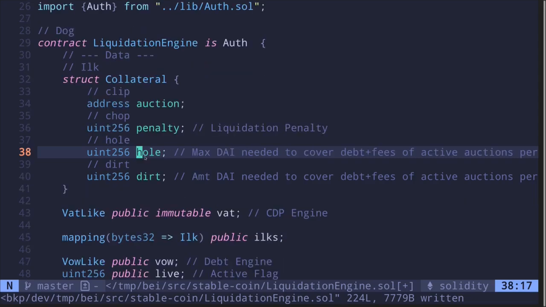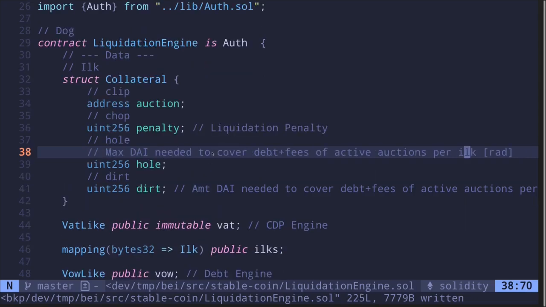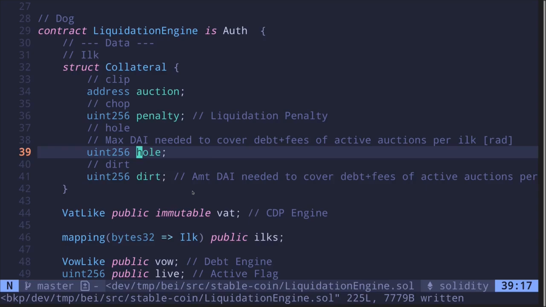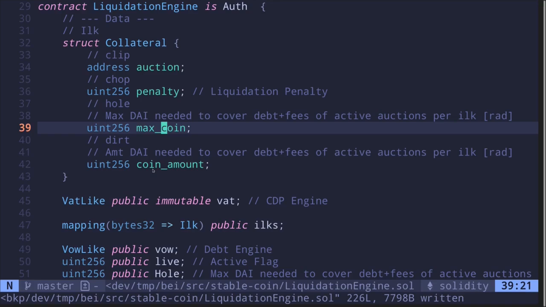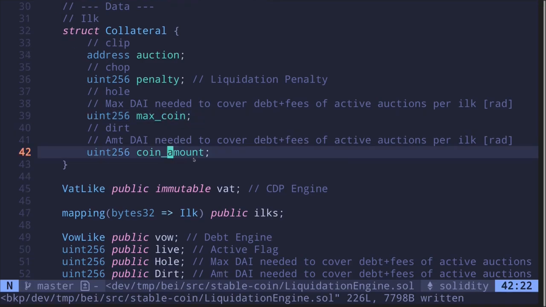Next, we have data called hole. Hole will be the maximum DAI that is needed to cover debt plus fees for active auctions per collateral. So this will represent the maximum debt that is currently being recovered by a collateral auction per collateral. So let's call this maxCoin. And then dirt will be the current amount of debt in a collateral auction. So let's call this coinAmount. The maxCoin will set an upper limit to the coinAmount inside a collateral auction at the moment.